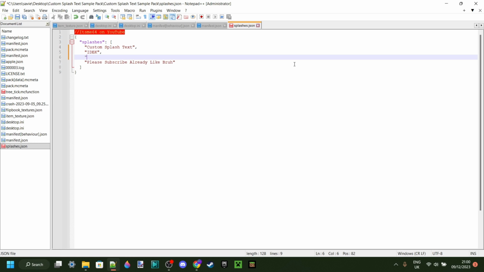So here's splash text idea. There we go, open quotation marks, type the splash text, close quotation marks, and comma. Now you'll notice that in this last one over here, there's no comma at the end, and that is actually deliberate. It is very important that only at the very last one, there is no comma. Yeah, and if it's like that, then you are absolutely good.